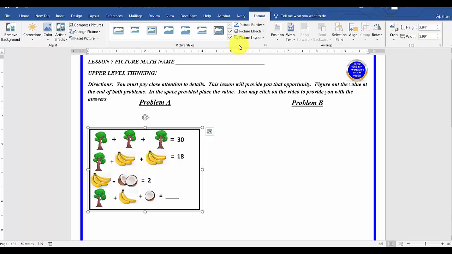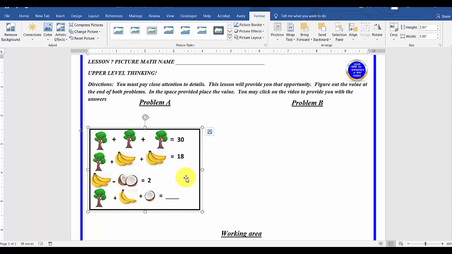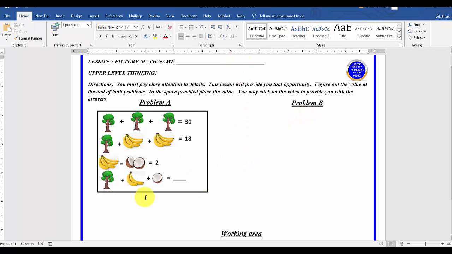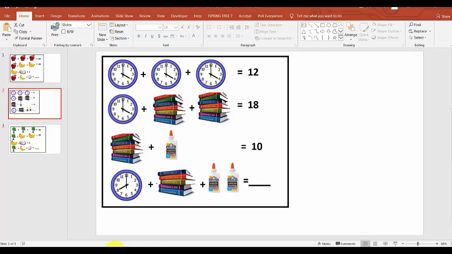And when you double click on it, you're going to have text wrap. And when you use text wrap, make sure you have it edit in front so you can move it all around. Okay? And the next thing you want to do here is take the other picture, which I'll just simply grab here. Same basic idea.